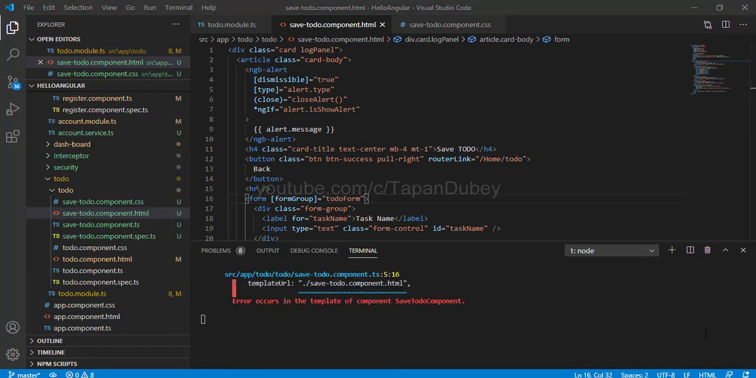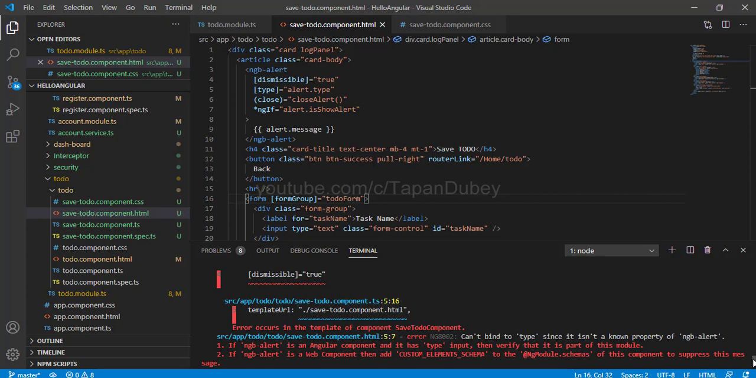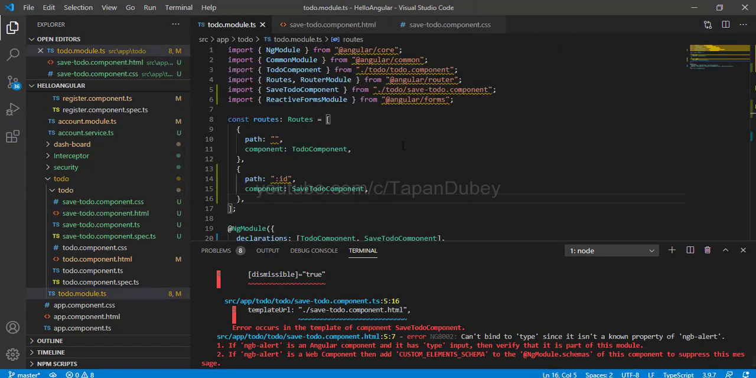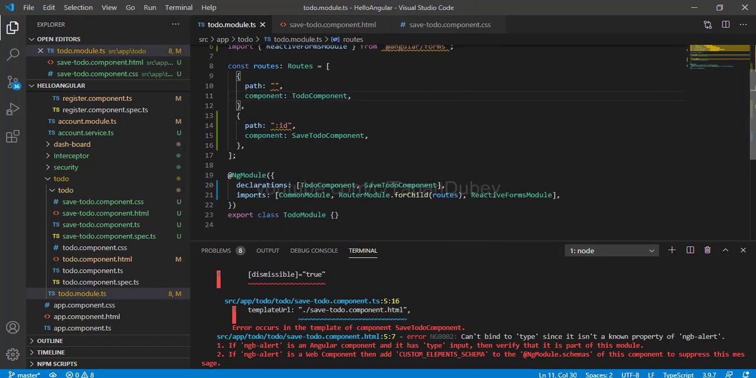Let's save this. Now I can see some error. So let's see what is the error. The error is that ngb-alert is an Angular component, so my compiler is not able to find the tag ngb-alert. Why is that? Because this is our NgxBootstrap component, and we don't have that module in our todo module. So I need to import that also.